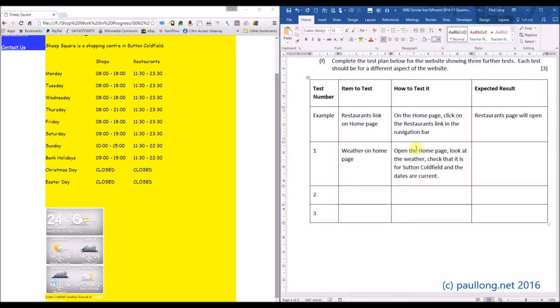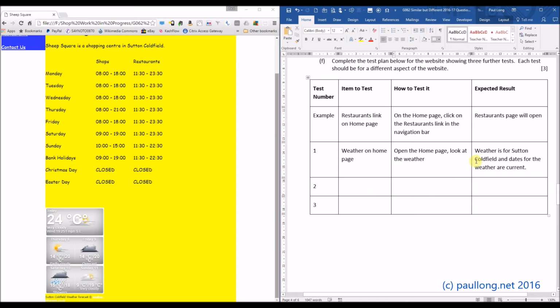Okay. So what would we expect? We would expect it to be, okay, weather is for Sutton Coldfield and dates for the weather are current. Now this means that really we can just take all of this bit out, because that's not how to test it. That's actually what we expect as a result. So our item to test is just a description of what we're doing. This is specifically what the tester has got to do, and this is the expected result.